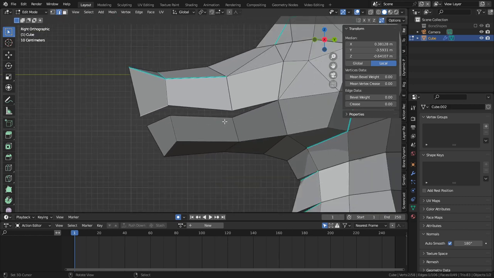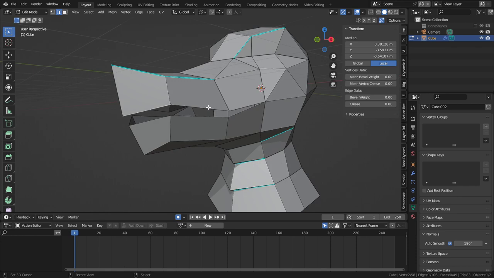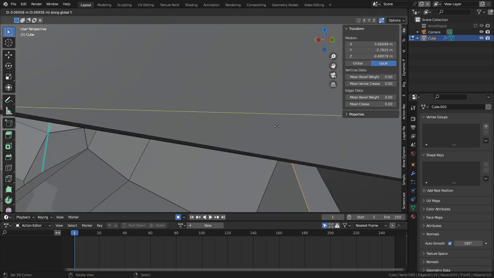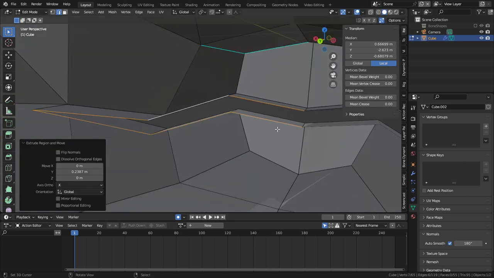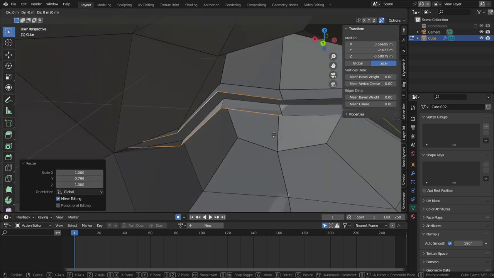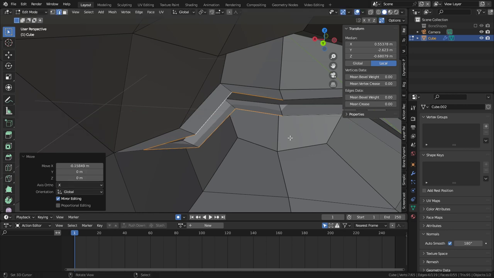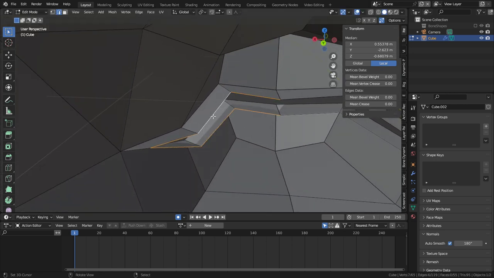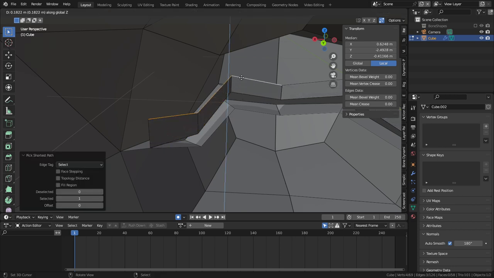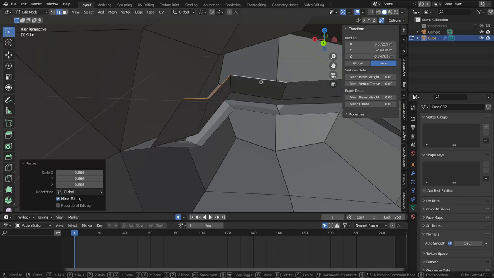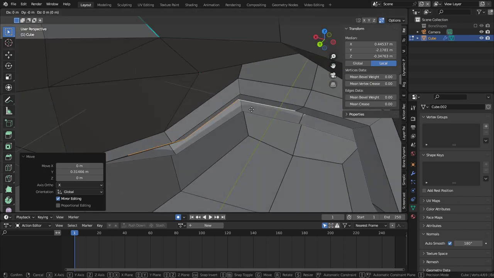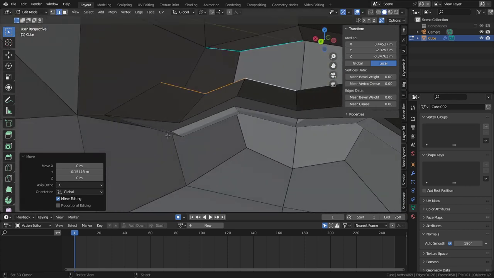Alright, so we're going to take these edges. We're going to make the inside of the mouth. I think that's good.